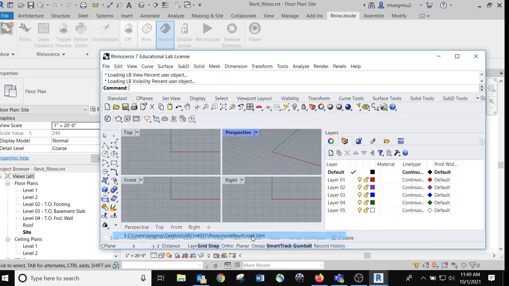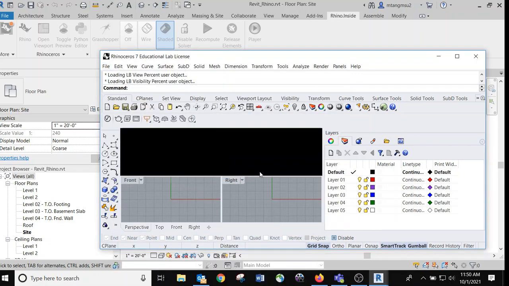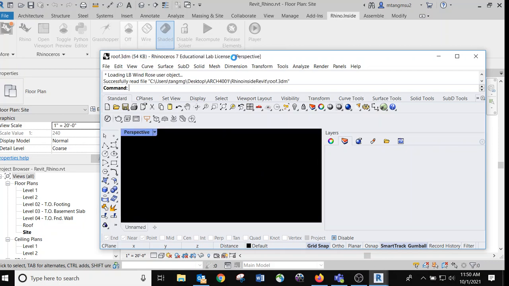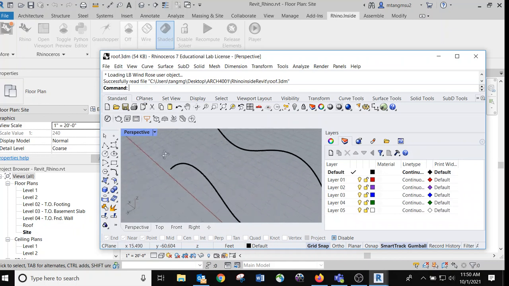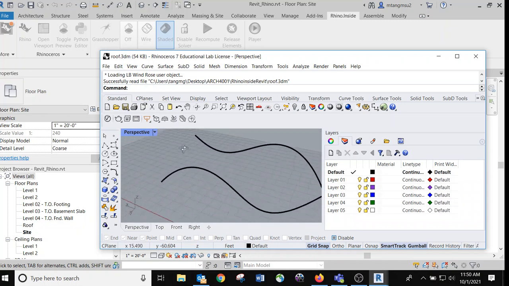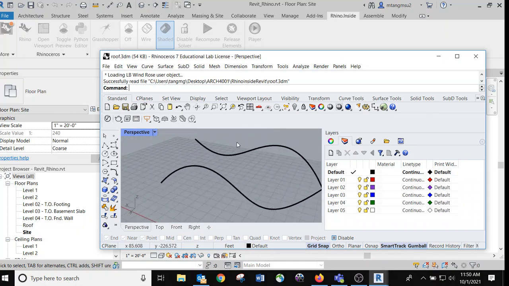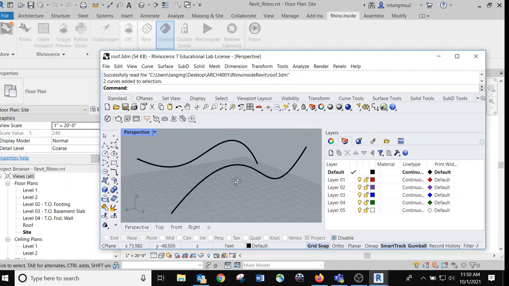So I'm using the organic modeling functions in Rhino. I can do a loft. I can create a really blobby shape easily in Rhino. In this case, you can see this shape is basically lofted by two curves, right? So instead of doing this manually, I'm actually launching Grasshopper.